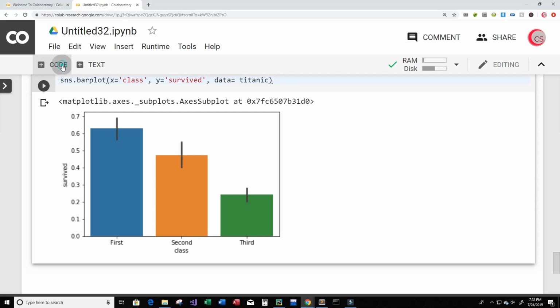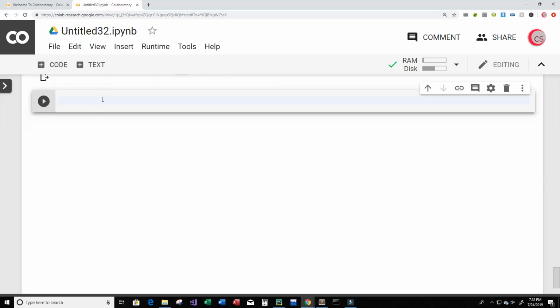Okay, so let's go ahead and create a new cell. And yeah, we're just analyzing the data. And I hope you guys are seeing a pattern here. It really looks like males' survival chances are horrible. And third class survival chances are horrible as well on the Titanic, which is really sad.